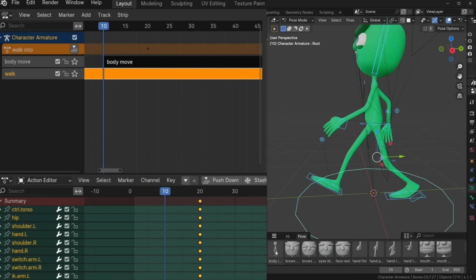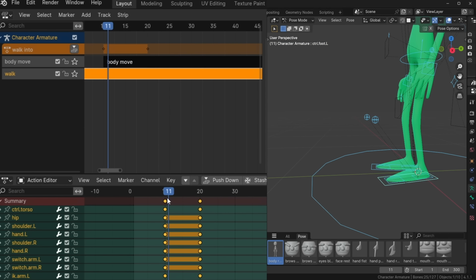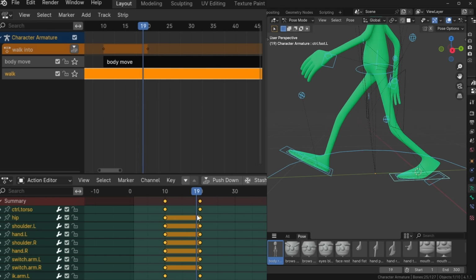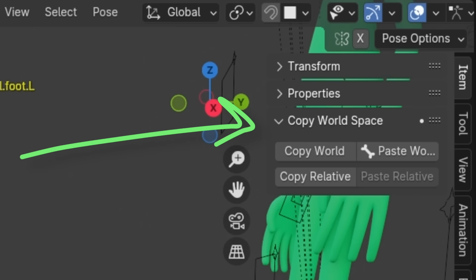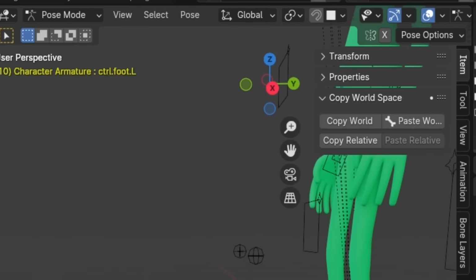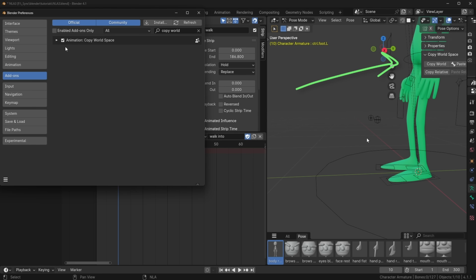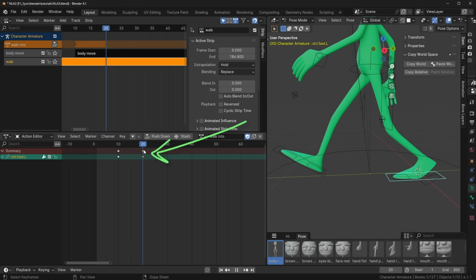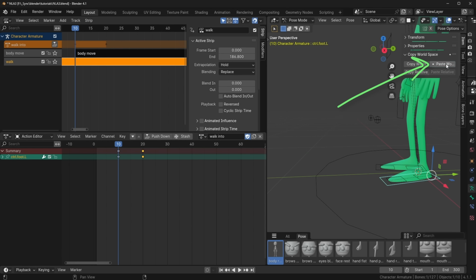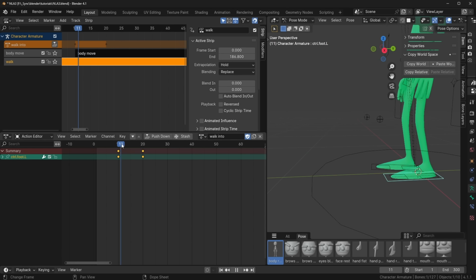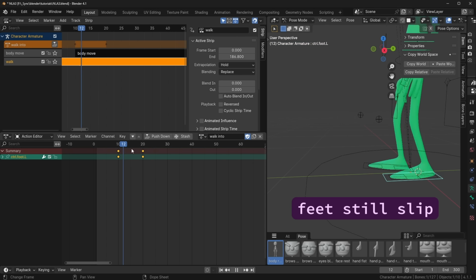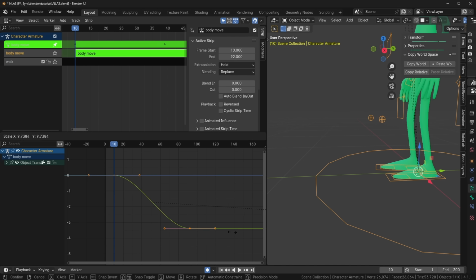Where the body movement starts, I'll add a rest pose, but I don't want the foot to move, so you can either line it up by eye or use the Copy World Space add-on that is built into Blender. Just turn it on in the preferences and it appears in the end panel under Item. So go to the last keyframe, copy the world space, go to the rest pose, paste it, and insert a keyframe.